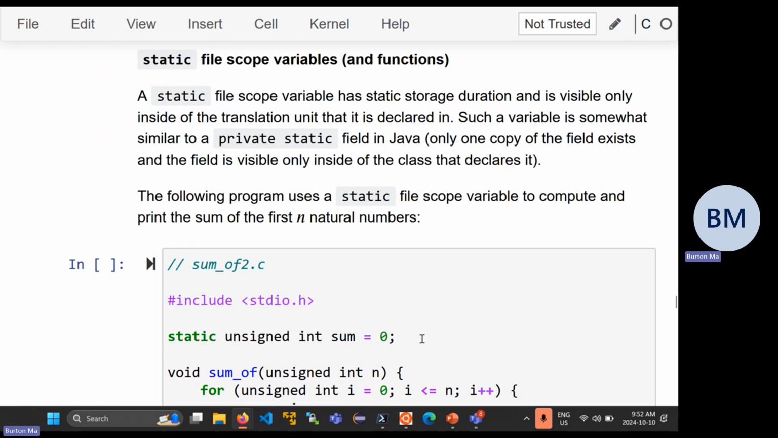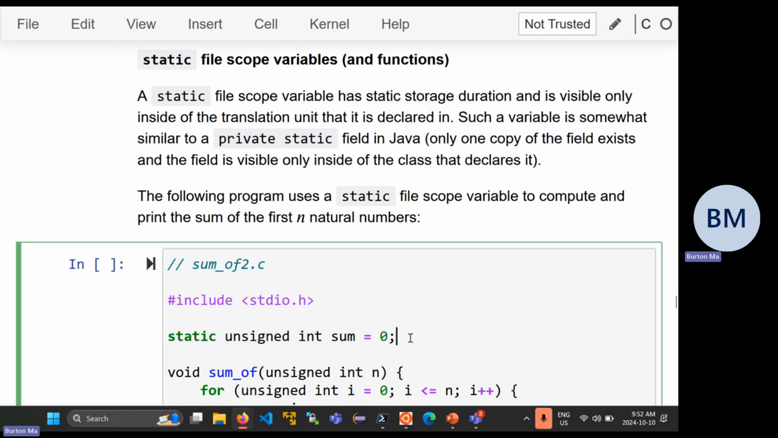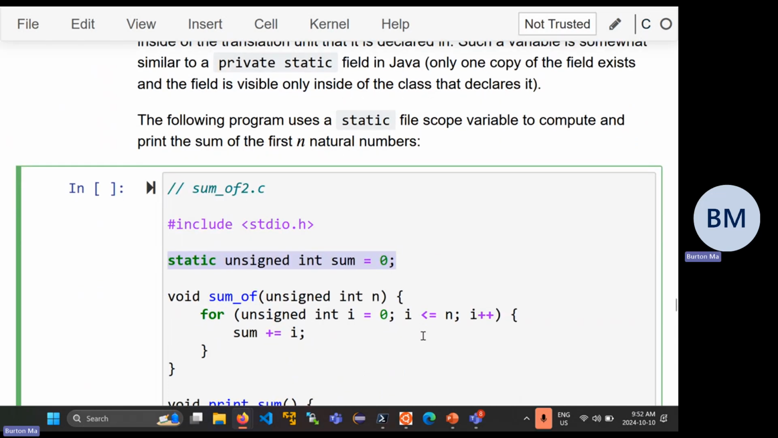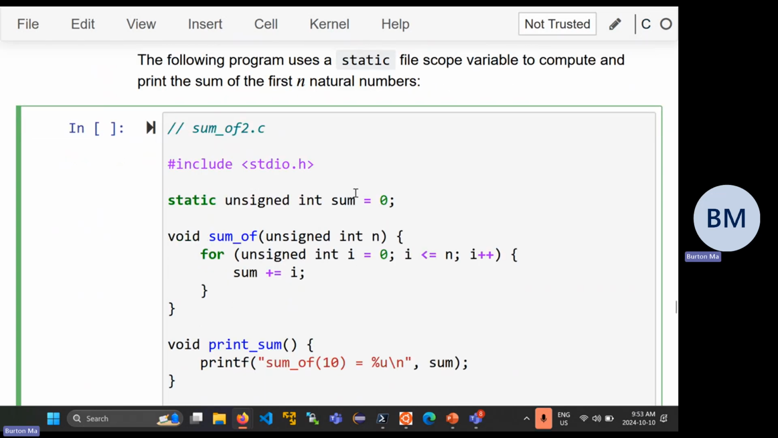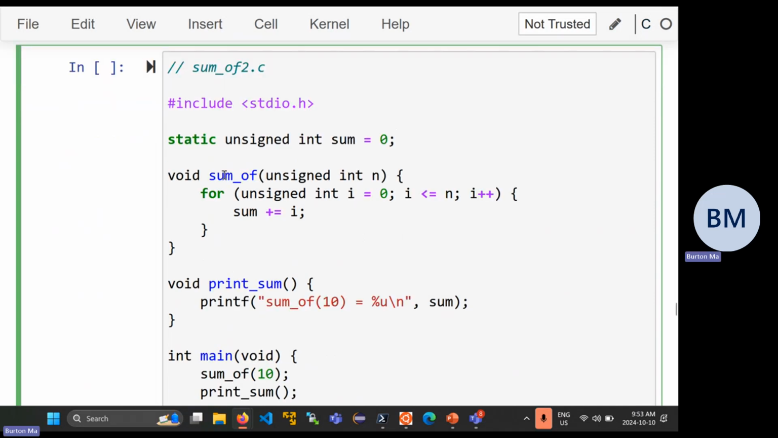Okay, so there's an example of declaring a file scope variable being marked static. Here I've got the sum declared at file scope. It gets initialized to 0. Now remember, it only gets initialized to 0 once. So the first time you use sum, it's 0. Every other time you use sum, it's whatever the previous value of sum was. So this program here uses sum in sum of to accumulate the sum.